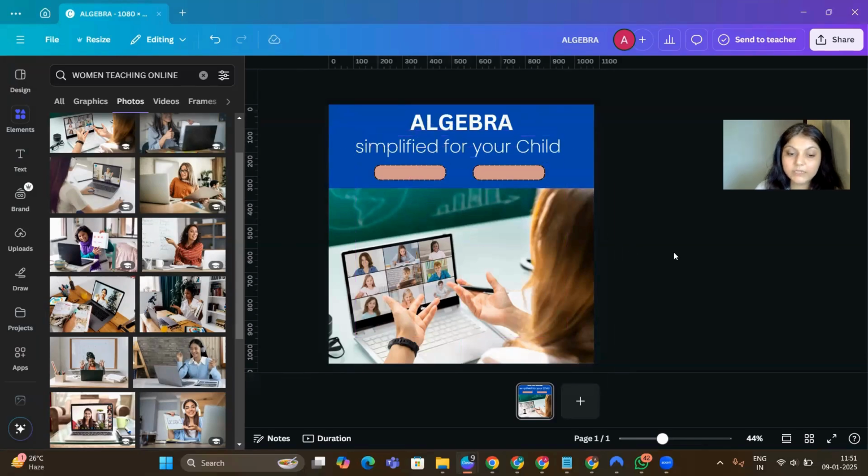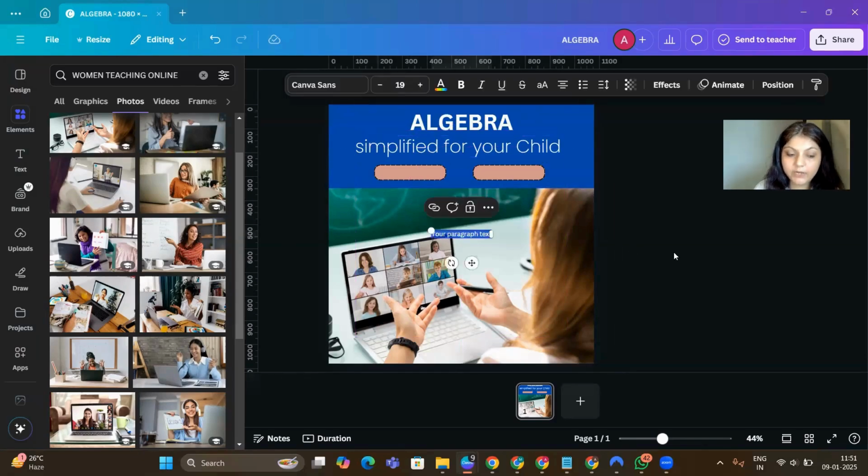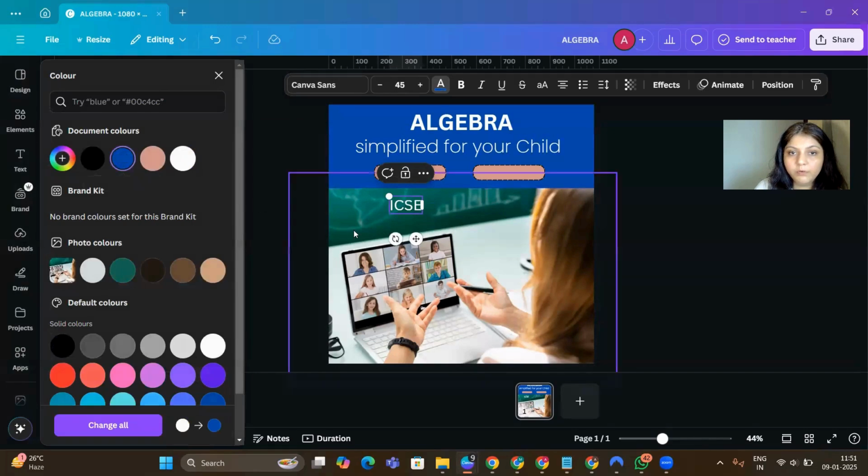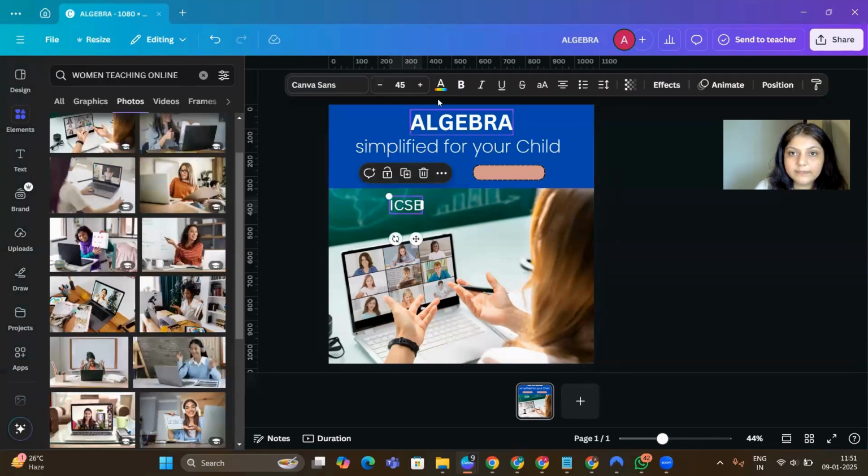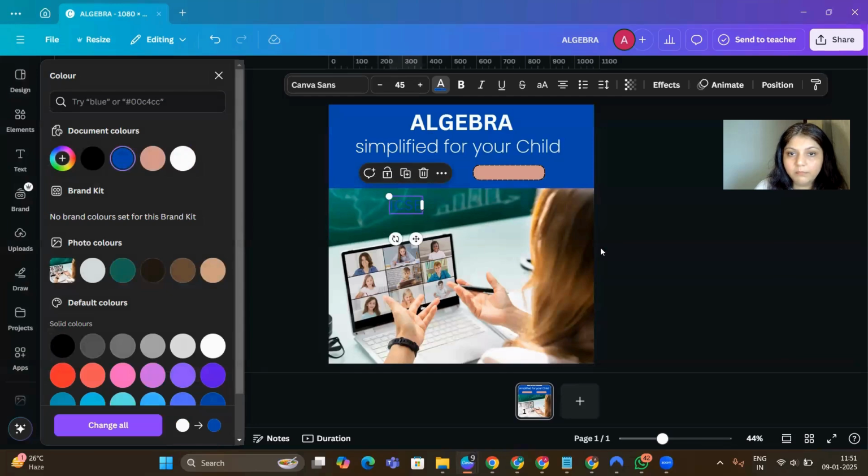And what you will do is again shortcut press T. You'll get a text and you write ICSE. बड़ा मैं करना नहीं चाहती हूँ, but ICSE, and I'll make it blue. ICSE blue and bold, and I'll reduce the size a little because I want to fit it in here.